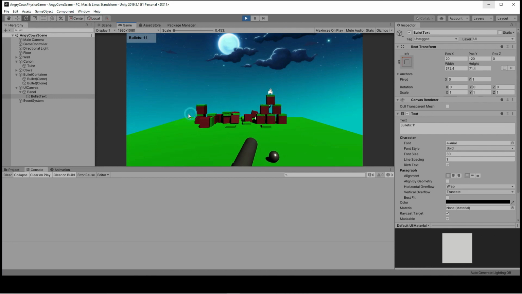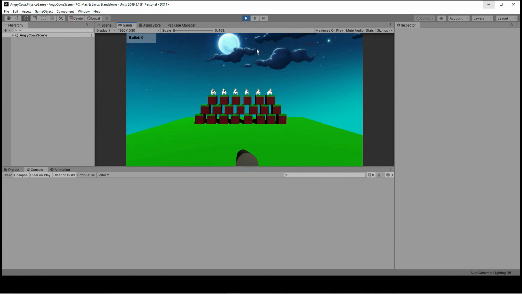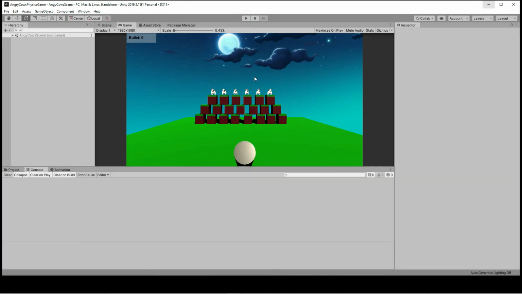Let's see how many bullets it will take me this time. As you can see, there's still stuff lying around under our cows. And here we go. Yeah, and that's basically it.